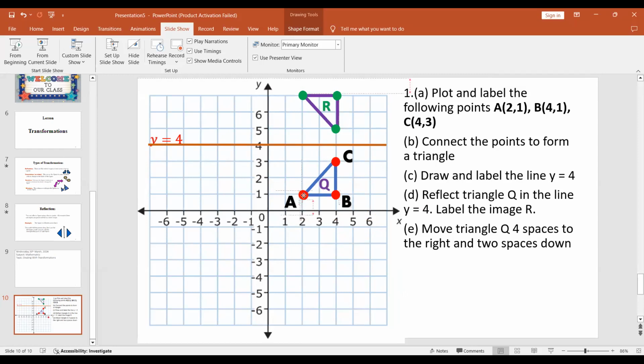Let me do that one more time. 4 spaces to the right and 2 spaces down. So 1, 2, 3, 4. Then 2 places down. 1, 2. All right, do you all understand that? Let me know if you understand that, please. Yes, sir.